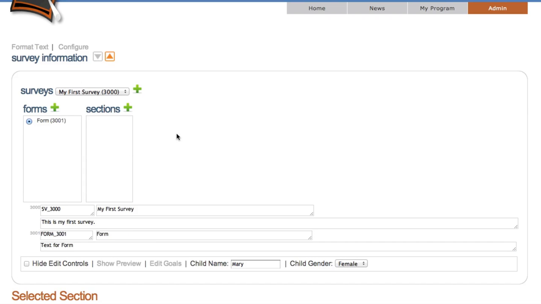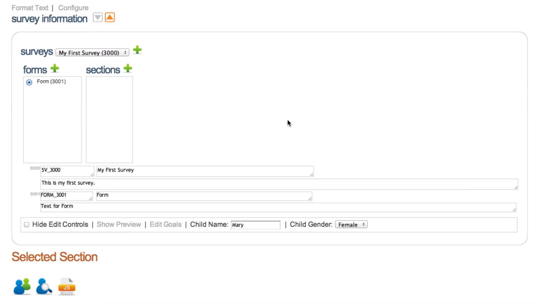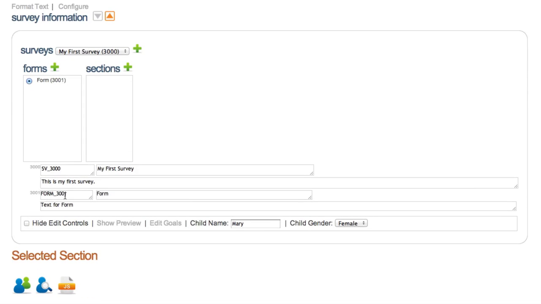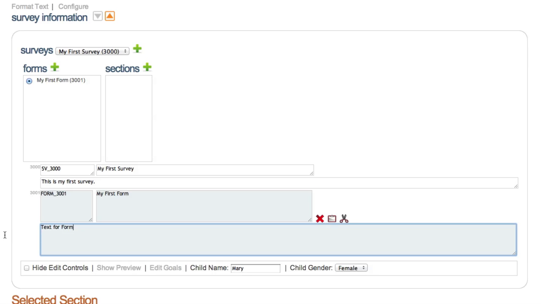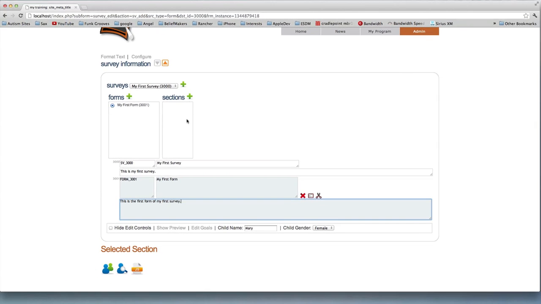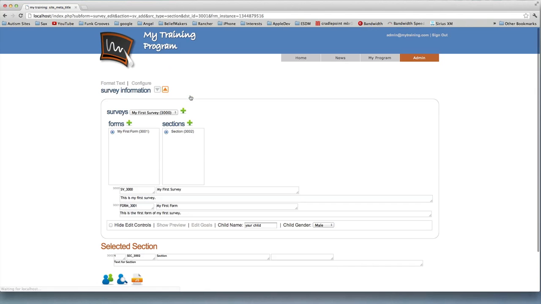The form is automatically created and given an ID number, an internal ID number, and it now appears below the entry for my survey. So we'll label this one My First Form, and we'll provide a brief introduction to the form. So now we have a survey and a form, and we're going to divide that form now into sections. Each form will have at least one, but can have as many as you like sections. To add a new section to the current form, we click the plus one more time.